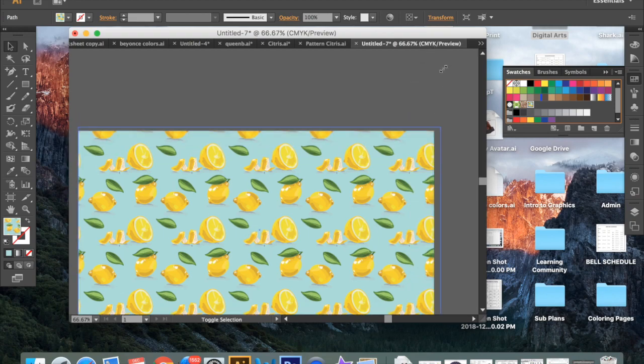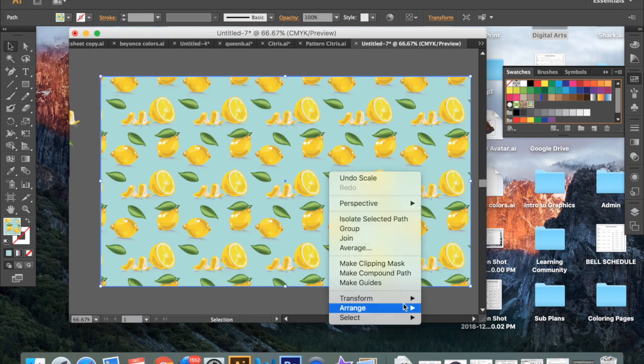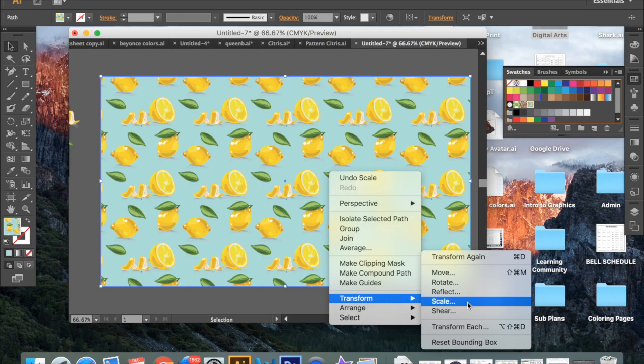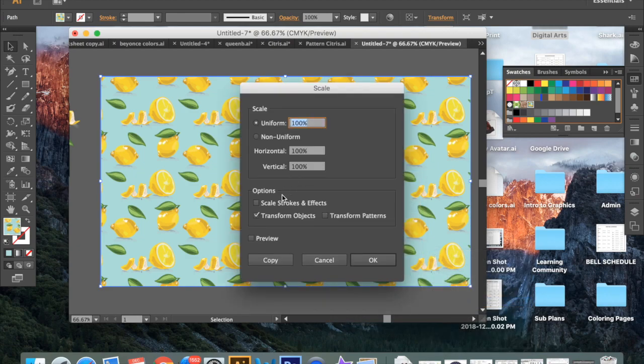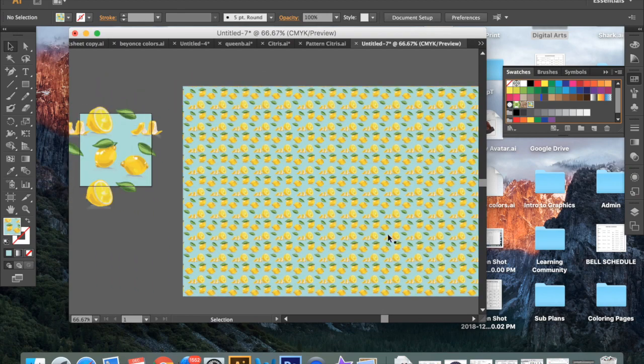I can even adjust the scale of the pattern by right-clicking and going to Transform, Scale. And I want to make sure I click on Transform the Pattern, not the object. And I can adjust the size of the scale here. So you can see that I've made it much smaller at this point.